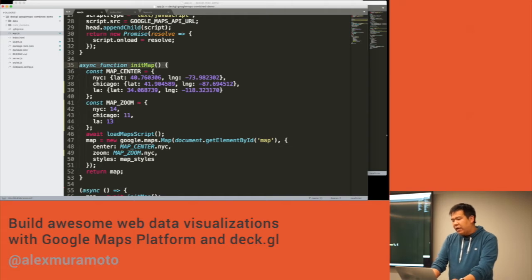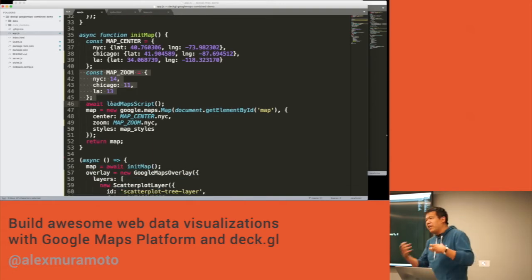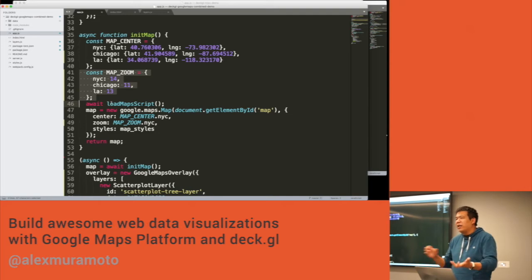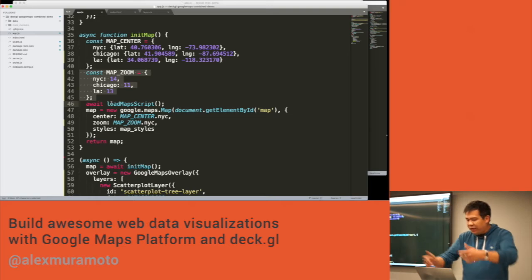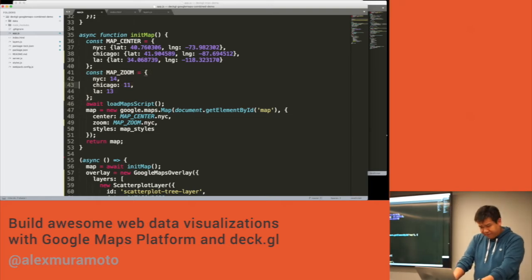Next, I have a function for initializing the map. So various settings for when the map loads, like where the map is going to be centered. I have a different zoom depending on which city I'm looking at, because part of the thing about doing data visualizations, or any kind of UI really, is you want to frame the UI in a way that is going to be the most effective.